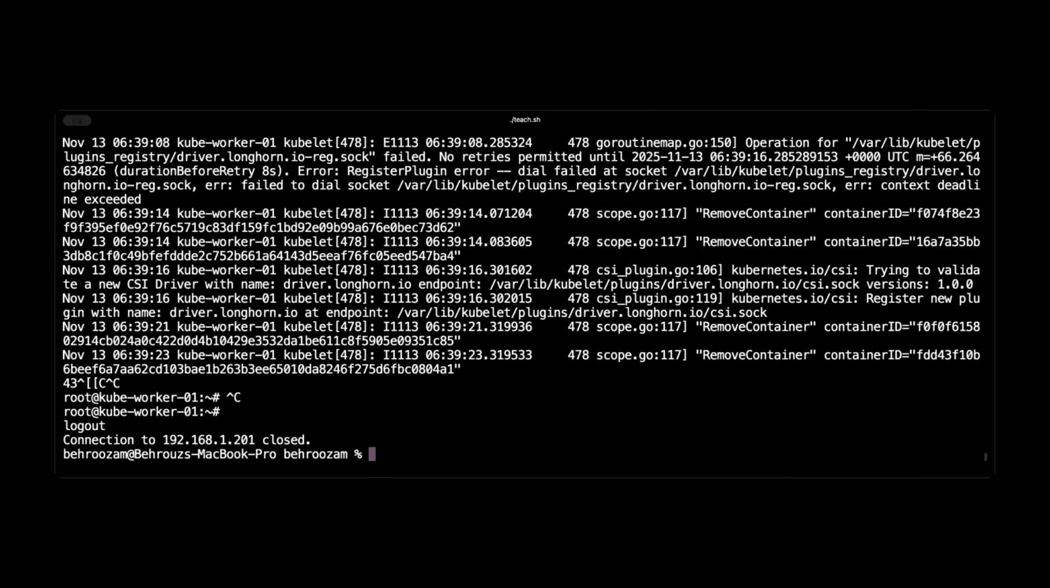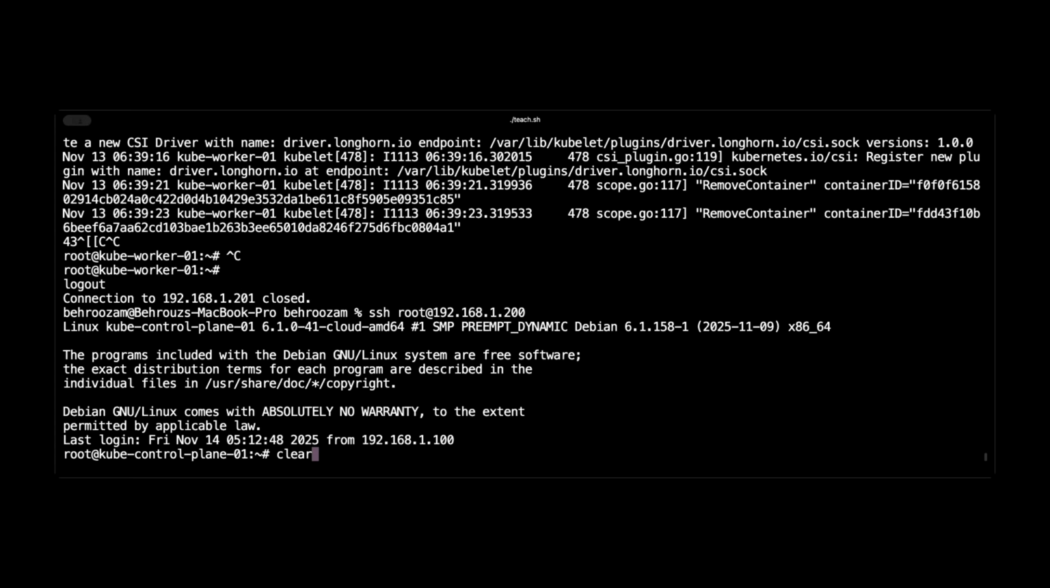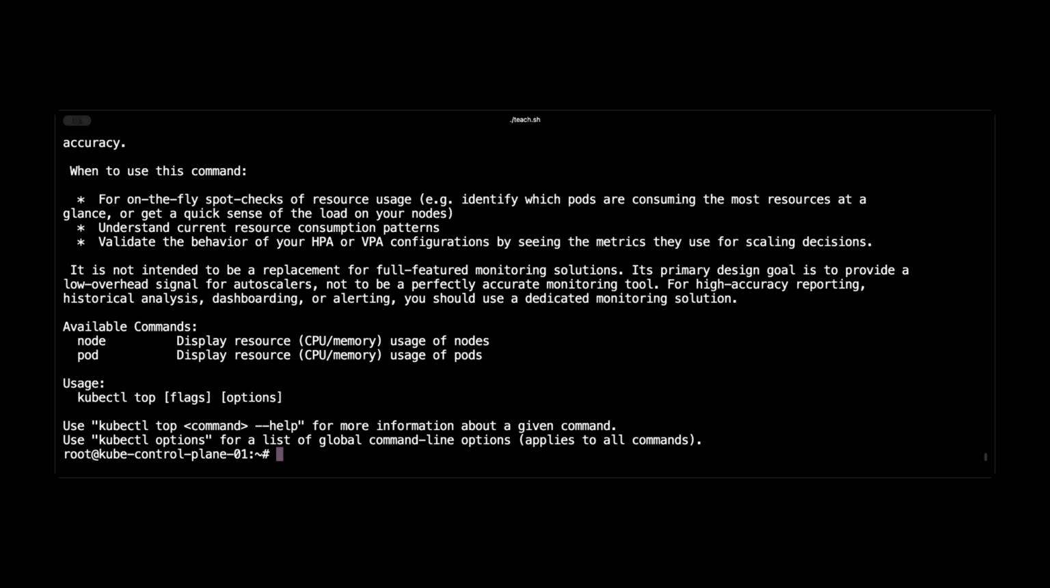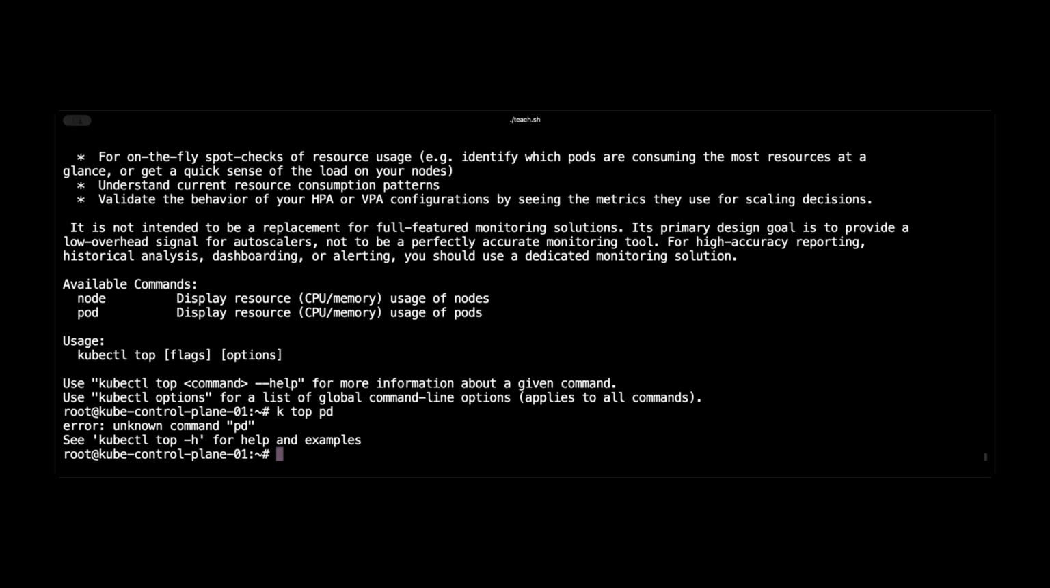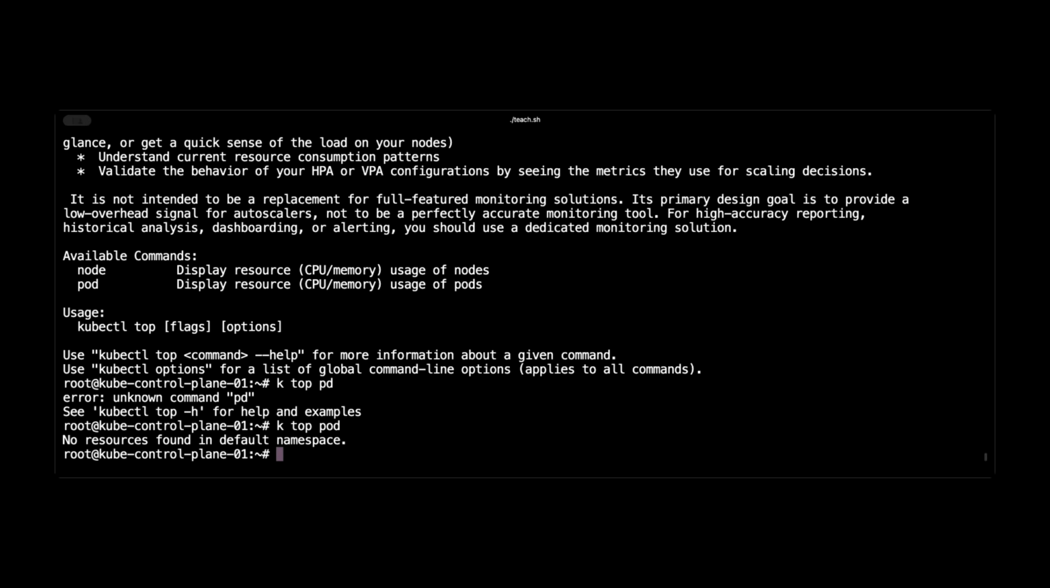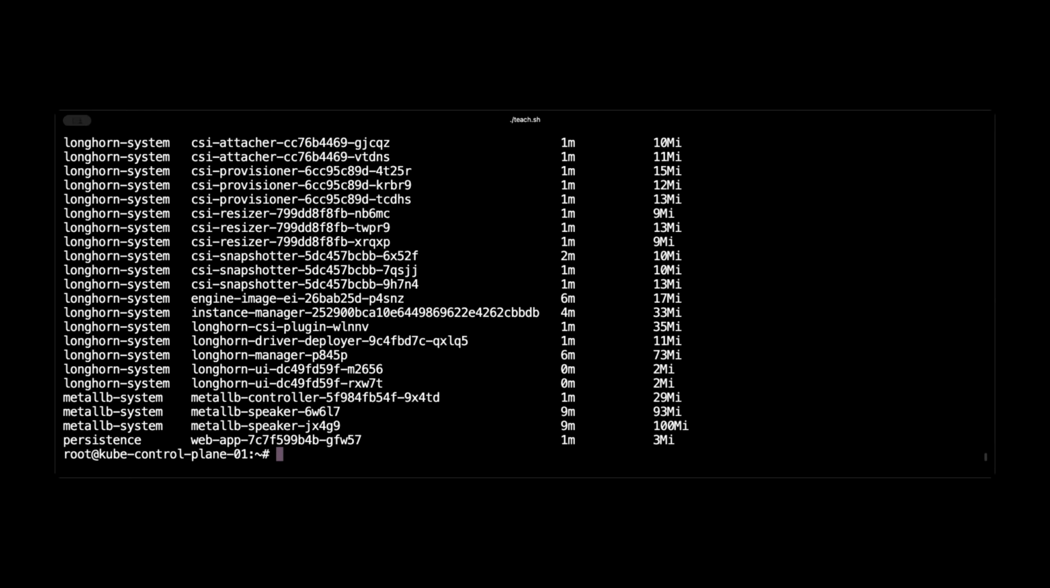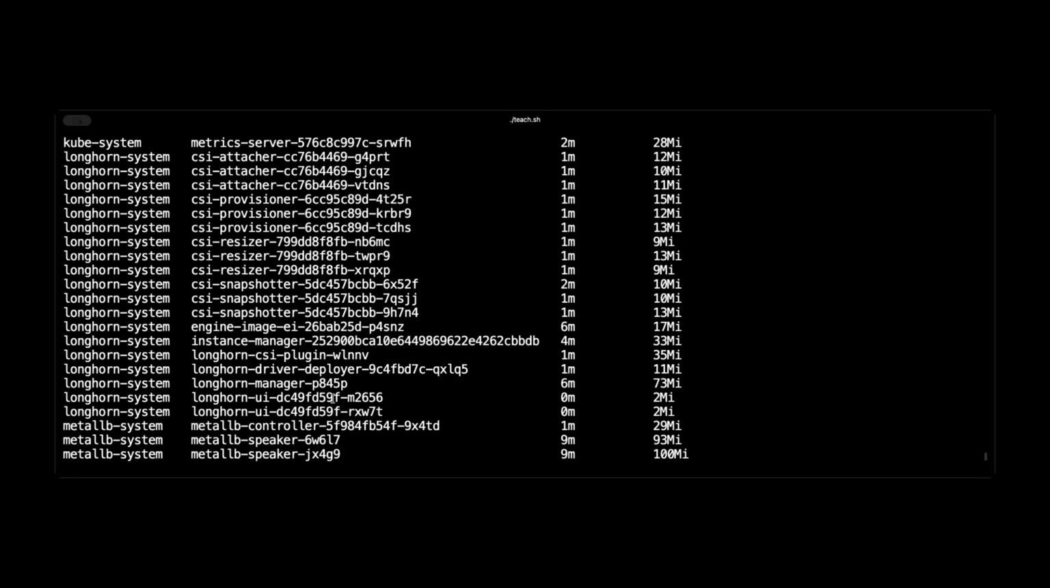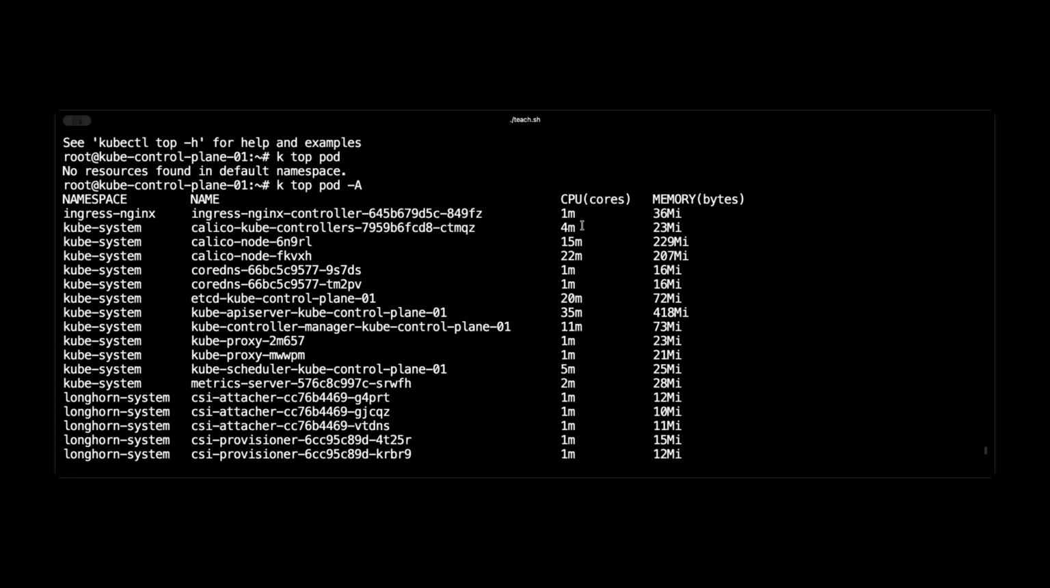So I'm going to connect to the master node, which is 200. And here I can use kubectl top. As you can see, we have two options: one is for node and another is for pod. If I use pod without any flag, it just shows me that there is no pod in the default namespace. But like any other Kubernetes command, if I use -A, meaning all namespaces, I get the current CPU usage and memory usage by container.